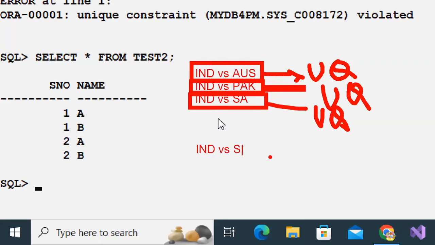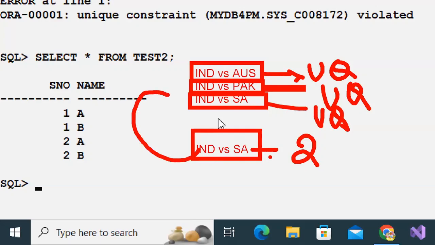India versus South Africa. Now tell me, with this combination, are the teams playing the first match or second match? Why, sir? Because in this combination, one match was already played. Do you understand? So that's why I can't say this one is a unique match. This is what we call a second match, because this combination has already played. Same combination already played. That's why this is called a second, not a first.